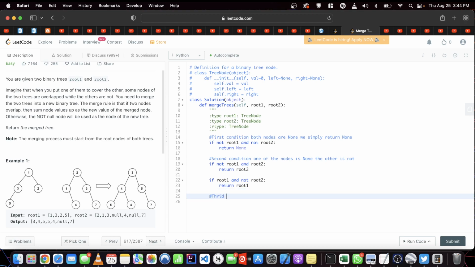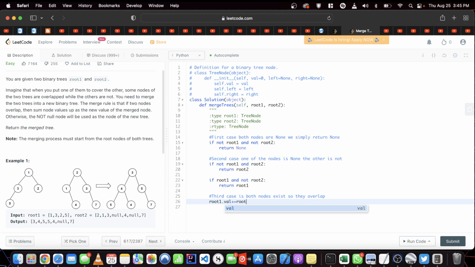The third case: first case, second case, third case is both nodes exist, so they overlap, right? So all we do, you can do it like this, root1.val plus equals root2.val, or an alternative would be root1.val is equal to root1.val plus root2.val, right?